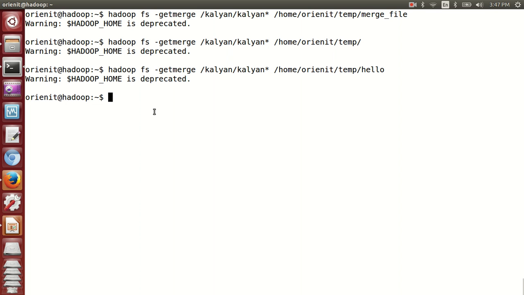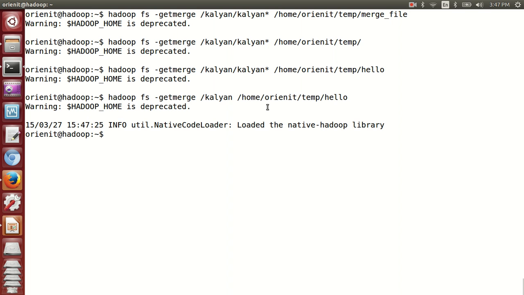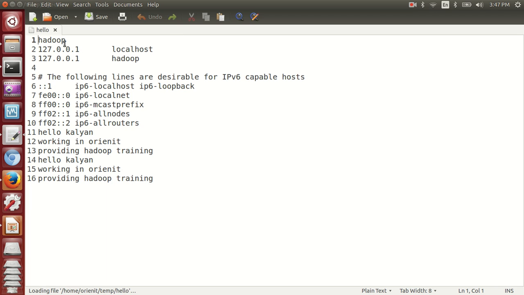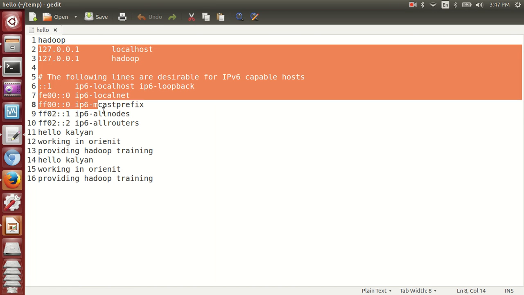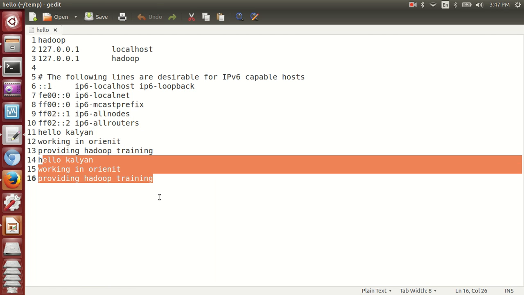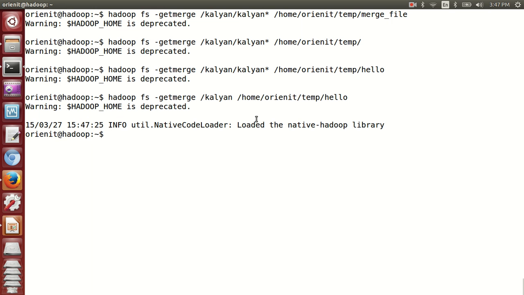Here is the general command, like get merge, after that the regular expression you give, or maybe anything you give. Let me give the folder itself. Okay, let's try with the folder. Now yes, it is created. The file has this content, one more content, and we have written this one. We have a duplicate file, now everything is kept. So this is the get merge, it just merged all the data inside a folder called Kalyan. So that's get merge.